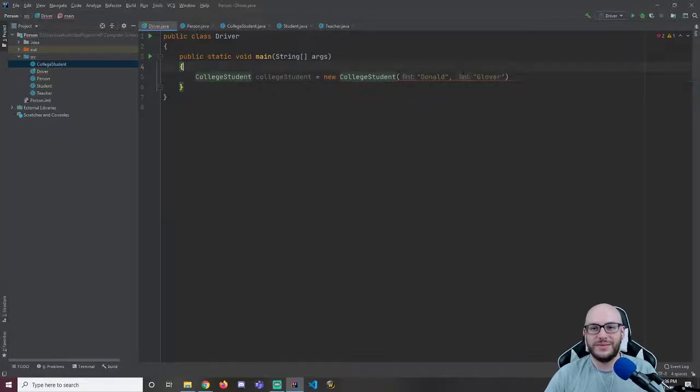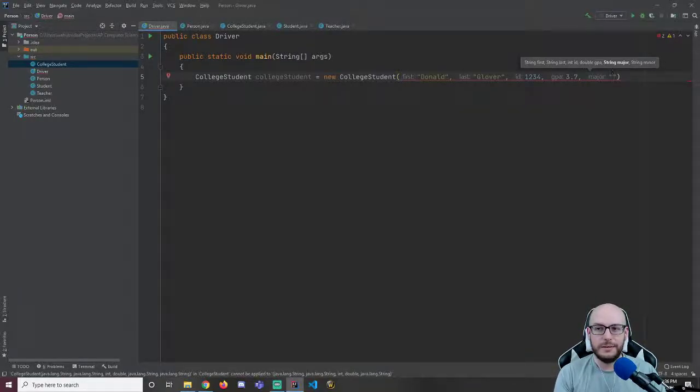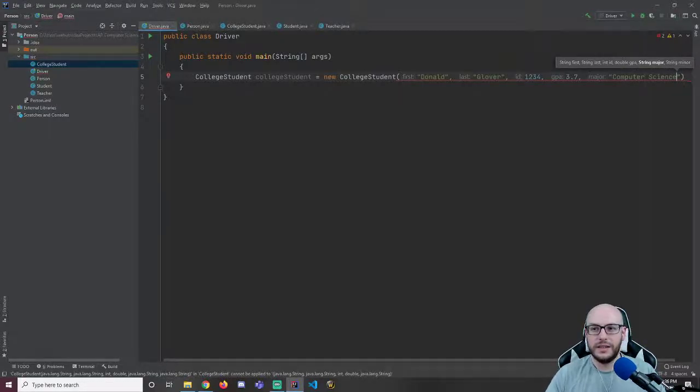So, we're making Donald Glover, of all names popped in my head. We got a first name. We got a last name. Next is going to be some type of ID, about 1, 2, 3, 4. And we need a GPA of 3.7. Lastly, I need a major. We'll say computer science. And then I'm going to need a minor.